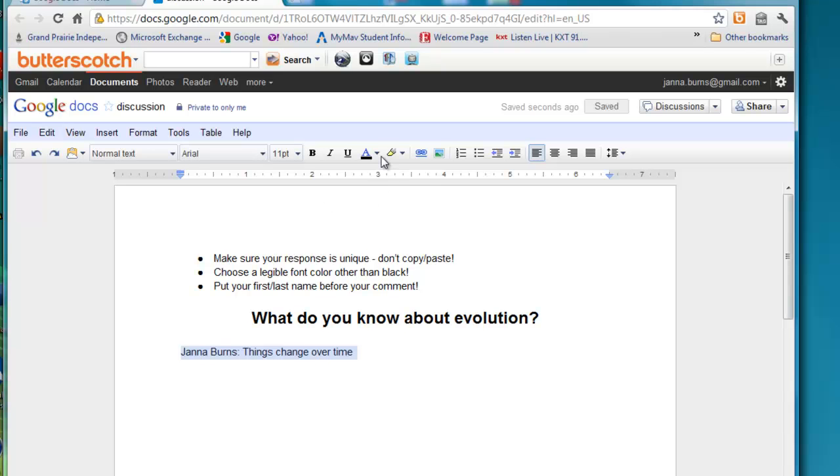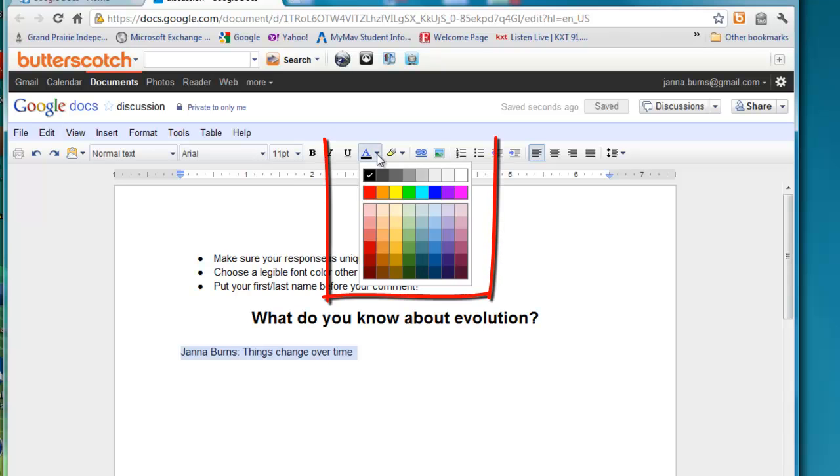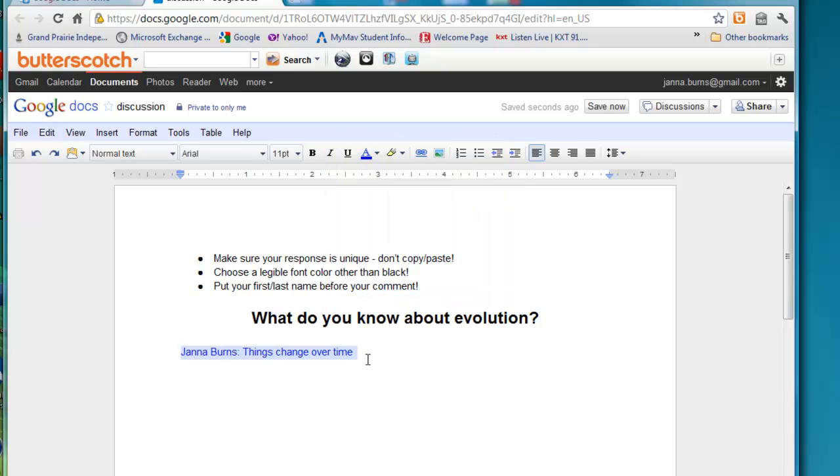When they want to change their font color, it's really simple. They highlight whatever they said, go up and choose a legible font color. And that's that. The great thing about Google Docs is more than one person can collaborate on it at once. You can have an entire class typing on the same document at the same time. They don't have to save it and send it to someone else. All the students can use it at the same time.